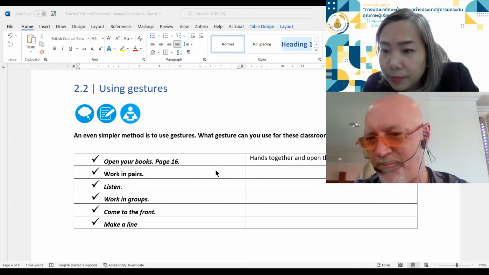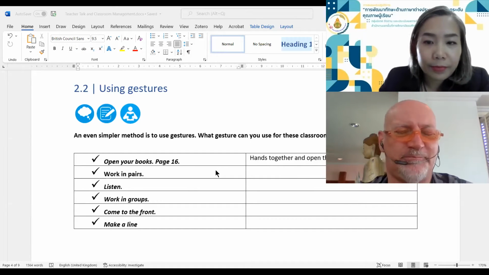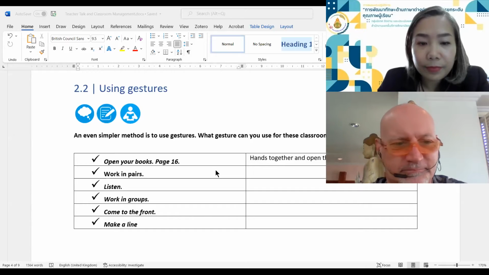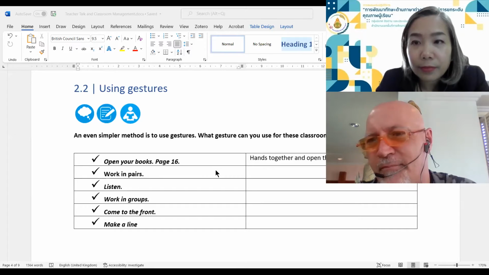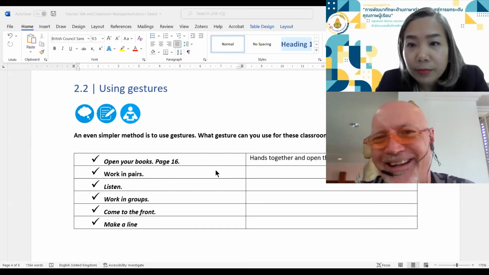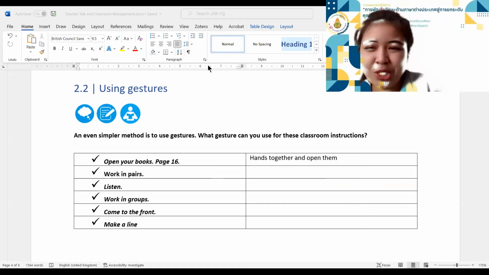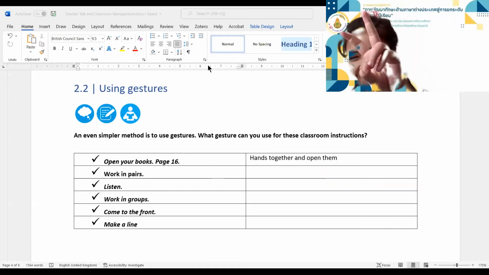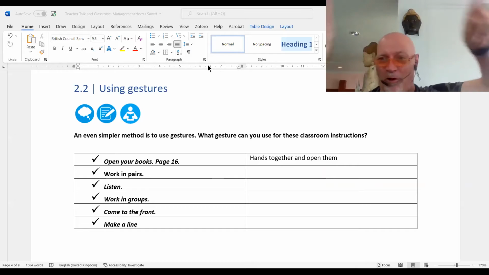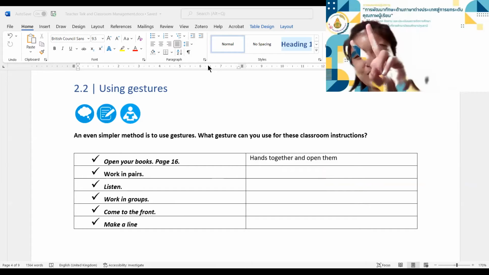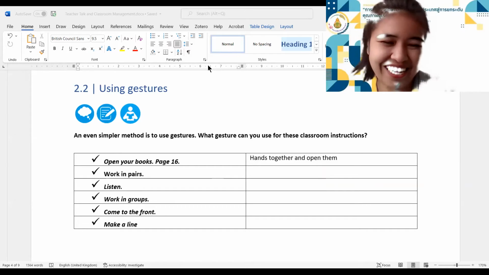Work in pairs. What could you do? Don't be shy. Maybe make sure that there are 2 fingers like this. Absolutely. Work in pairs. And then you go around, yes. That's absolutely great. That's an alternative.